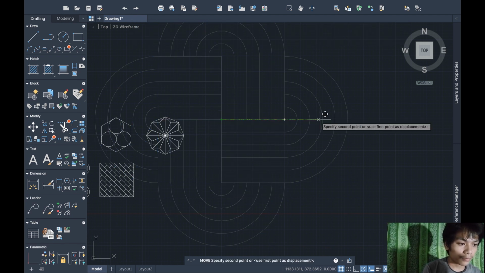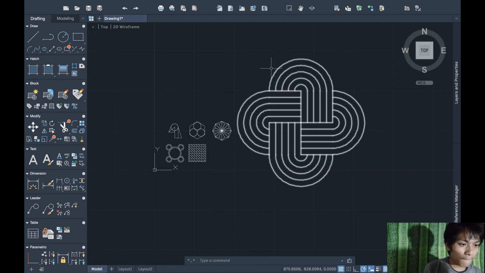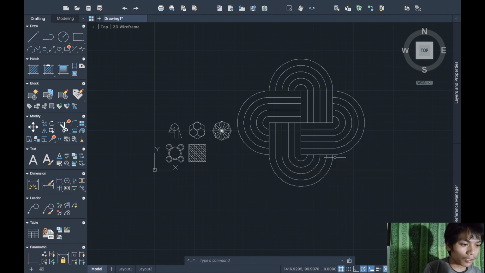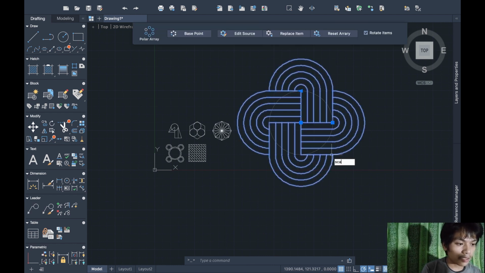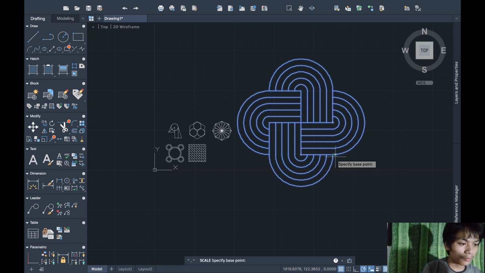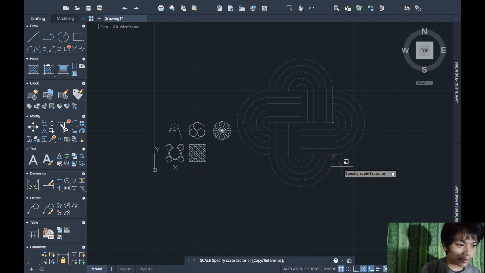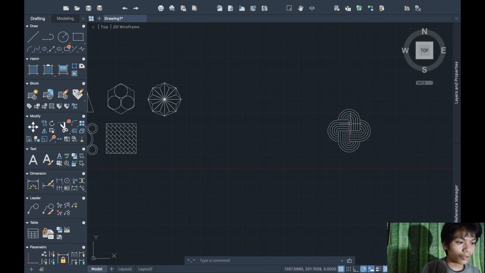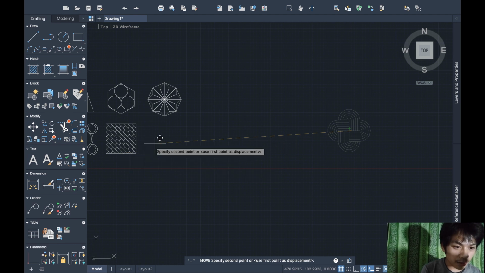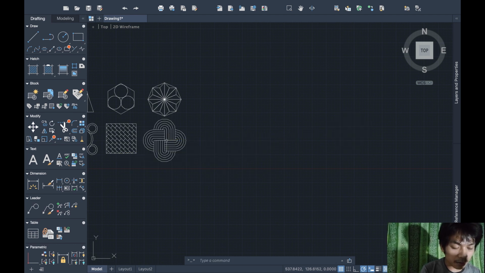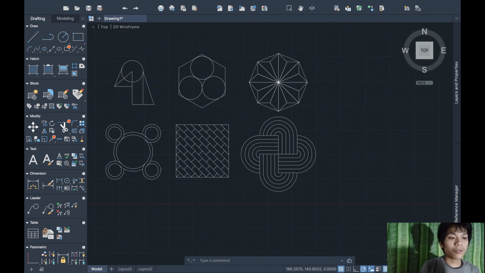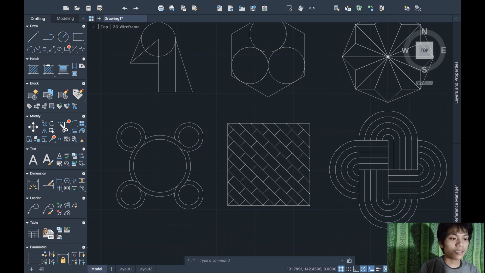Okay, I just need to select this and scale. Okay, and that's it. So I just need to select this figure and move. Okay, so I just move right here. Okay, so now we're already done with our second activity task.